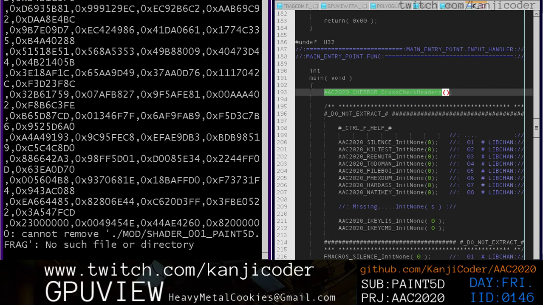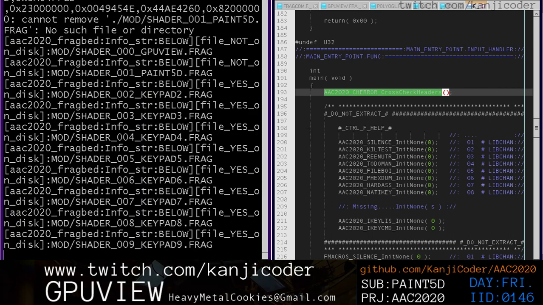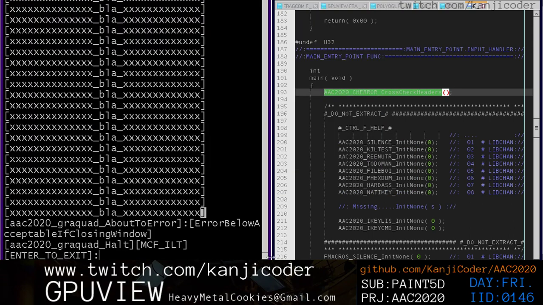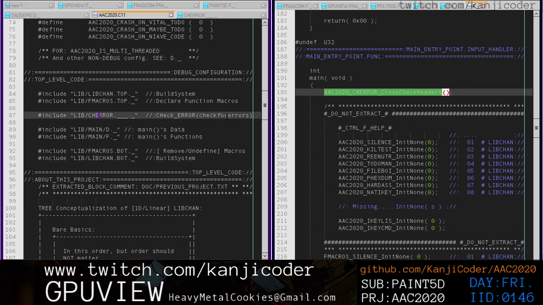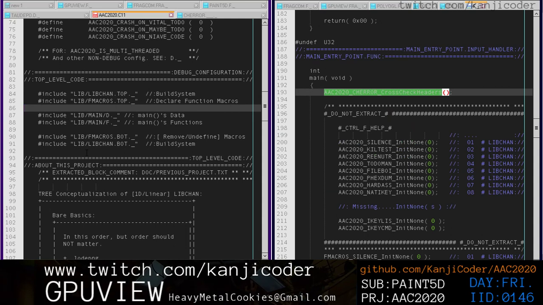And this is why I would want to put it in libchan. You know what? I don't like how we're cluttering this up. Let's take this and throw it in libchan, which is maybe a bad place to put it, but that's where we're going to put it for now. We're just going to hide it in libchan.